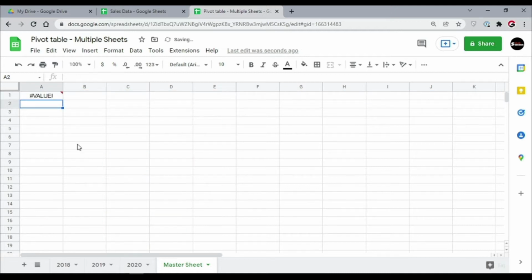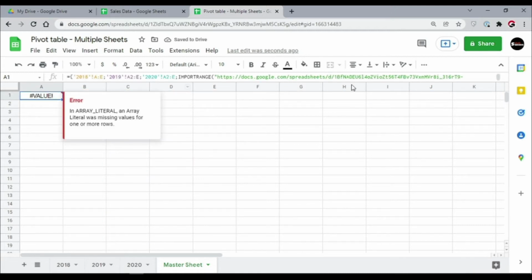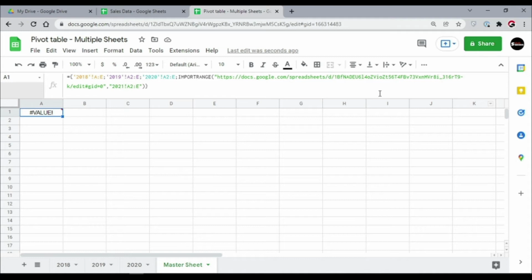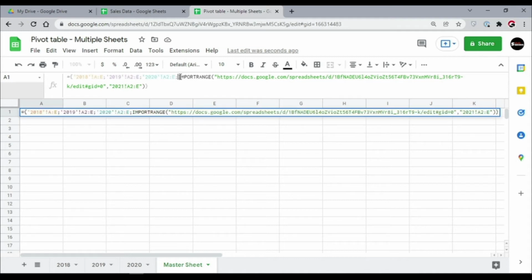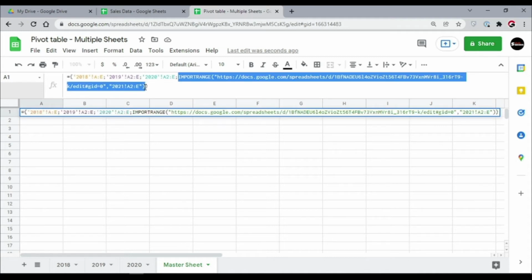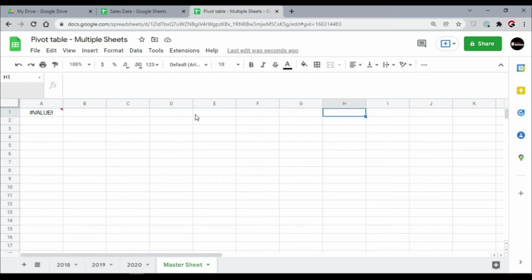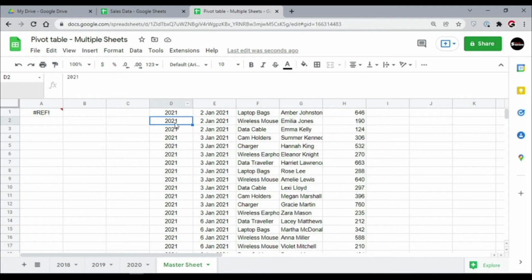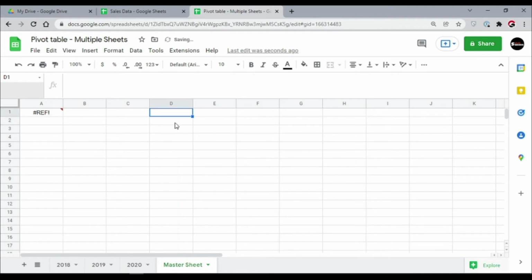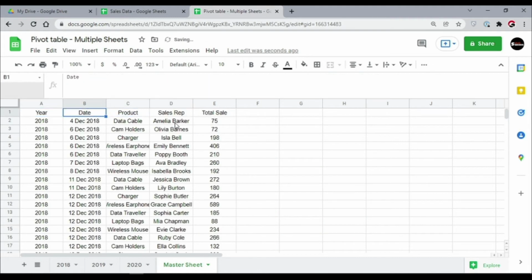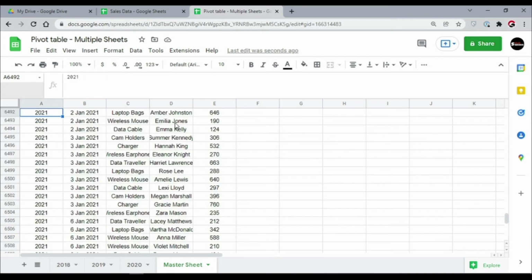It's giving me some value error. Why is that? Okay, because I have not given the permission to that sheet to communicate with this one. So let me give that first, so that I should have a value over here. Allow access. The access has been allowed. Now delete this one, and here you have all the data. Also this one is the 2021.